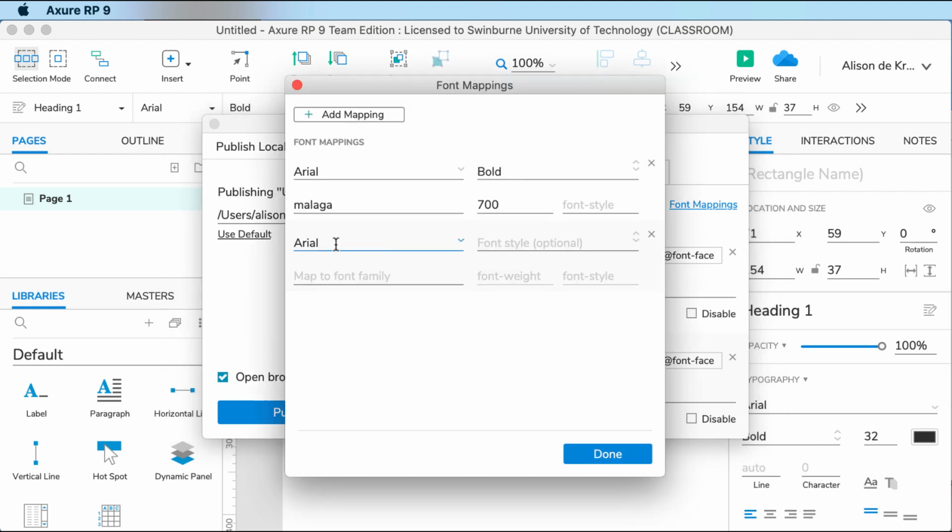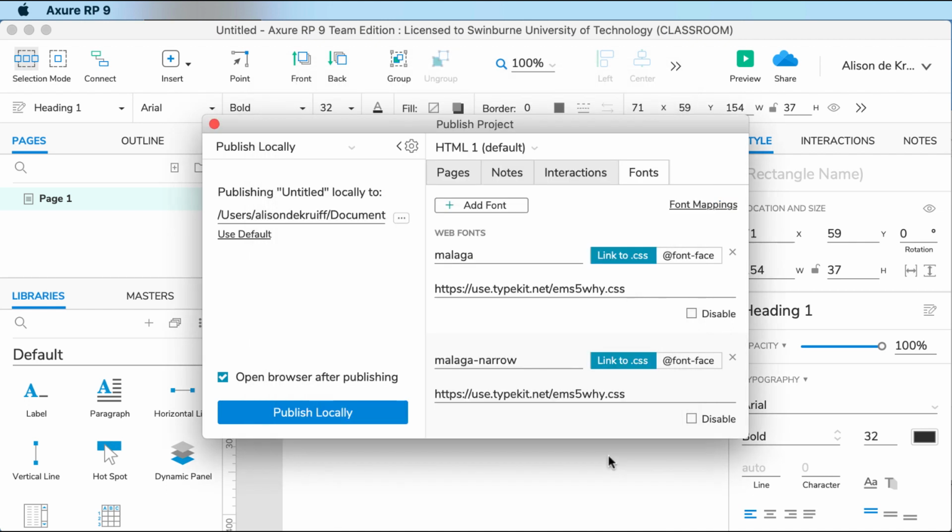Okay, now we want to font map that one as well. So add a mapping. This time we're going to say Arial, and where it's regular, we want to map that to Malaga Narrow. So what it does is it looks for every instance on your design that is Arial bold, and on the website it'll make it Malaga 700. In Arial regular, it will change it to Malaga Narrow, and let's give it 400. Okie dokie. So I'm going to click done on that.